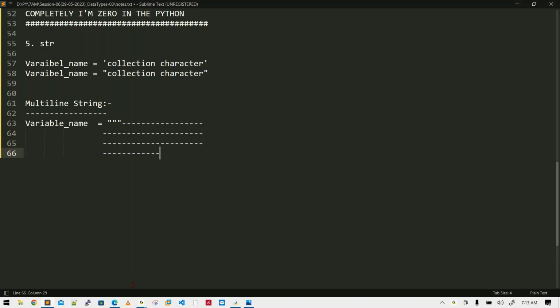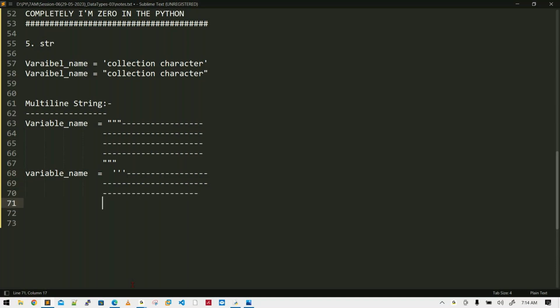You can write it n number of lines, then close it. Or else, variable name equals triple single quotes, triple single quotes. Yes, you can write it. So, for the multi-line string purpose I am talking about, close it in that way. No need to write in a special line, you can write it anywhere.